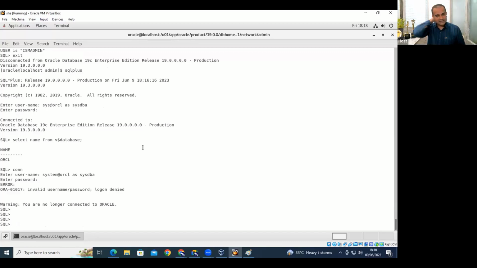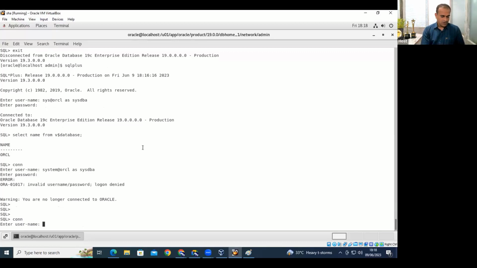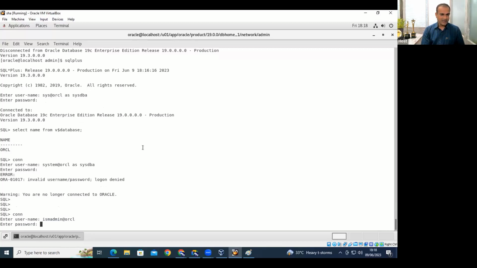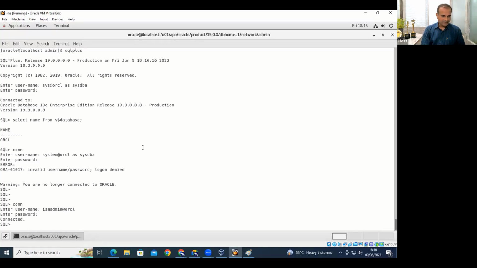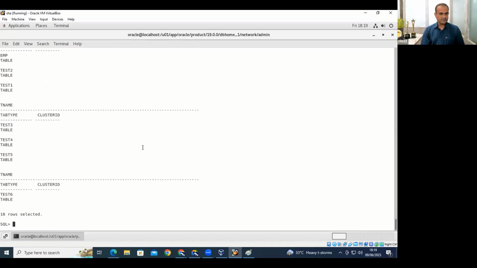The reason we are discussing all this topic is about to start now. Suppose I'm giving ISMADMIN or SYS, whichever way, @ORCL. Password is oracle. And then connected, you can just use select from tab or whatever. All these things are showing, right? Table name, column name, format a for.